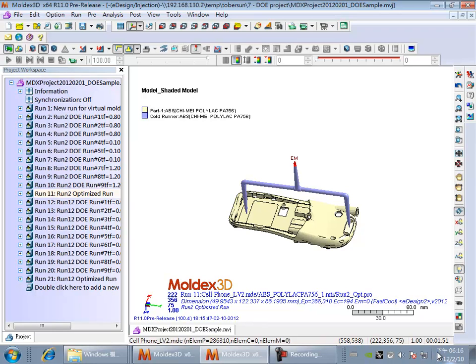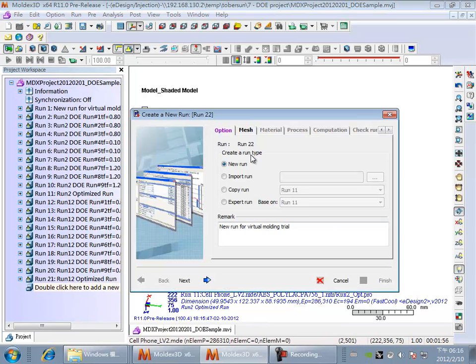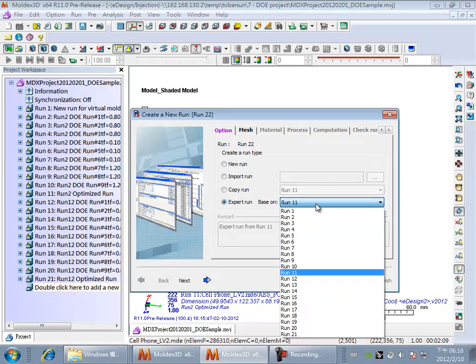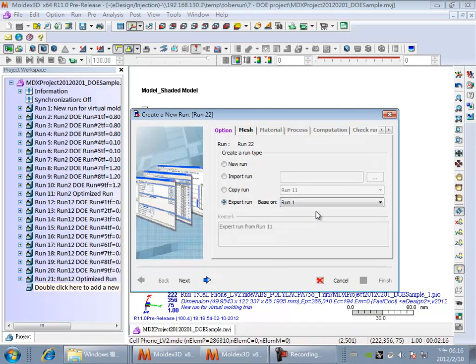So first, let's create a new run. Here, if you have the DOE analysis license, you will see this expert run. Click it, and it will ask you what initial run to be based on. Here, we select the first run as the initial run to be based on.